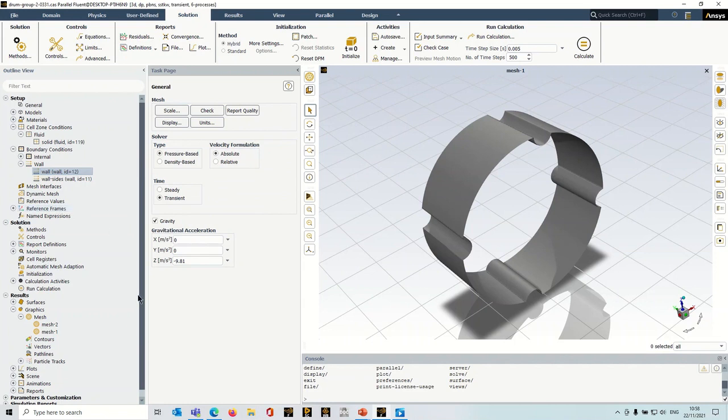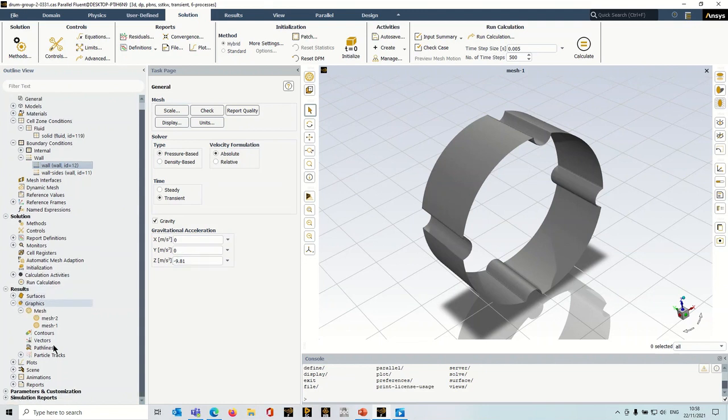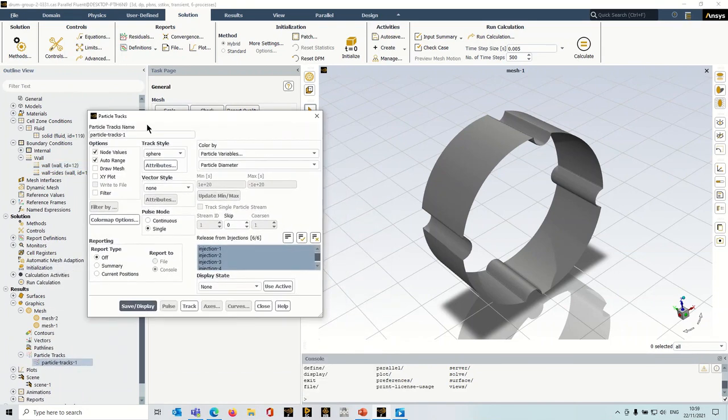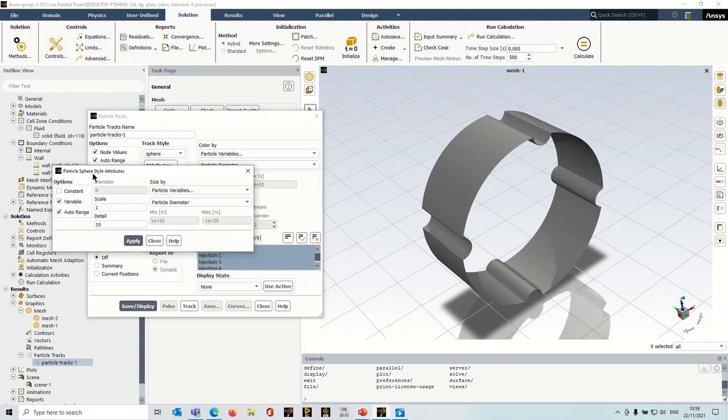So before we run our simulation, lastly, you're typically going to want to produce an animation of this so you can see what's happening. Just a few words on that. The first thing that we've got to do is create a particle track. Just as you would do with a regular DPM model, I'm coloring by particle variables diameter. As you can see, I've selected all of my injections. What's quite important here is the track style. I've specified it to be a sphere. If you go into attributes here, for the diameter I've selected variable auto range with a scale of 1, and I'm sizing it by the diameter. That's important because then what you actually see is physically correct. The diameters are the actual diameters that they should be.